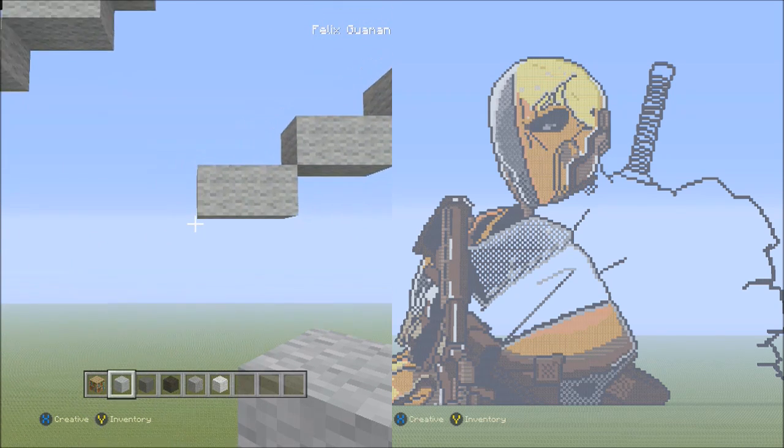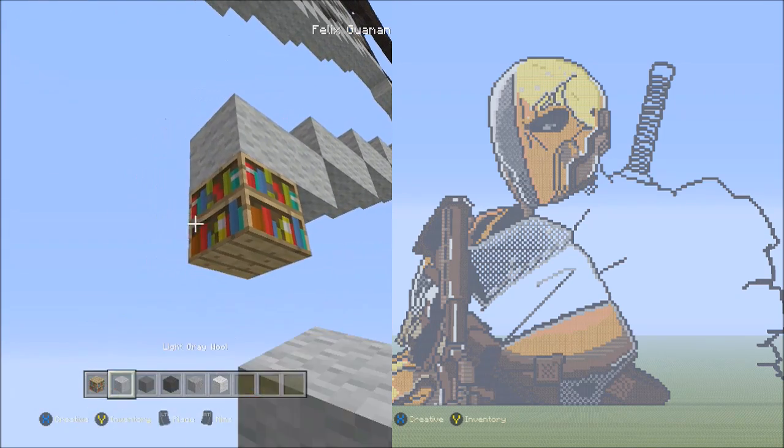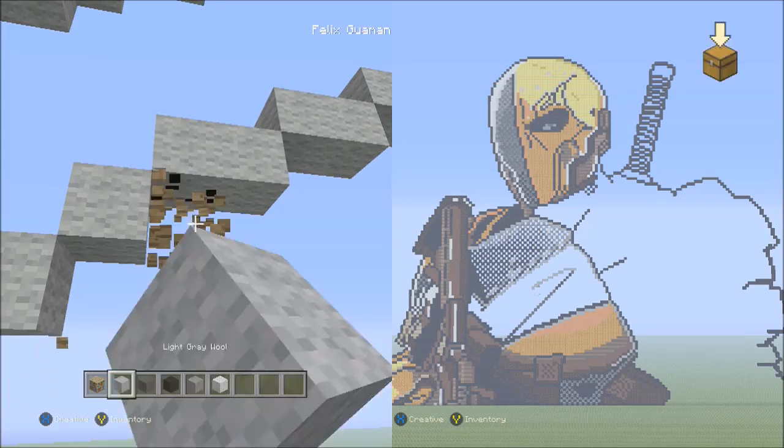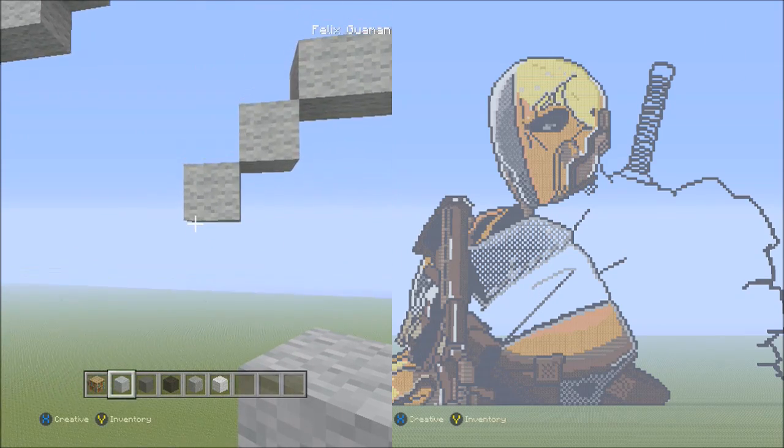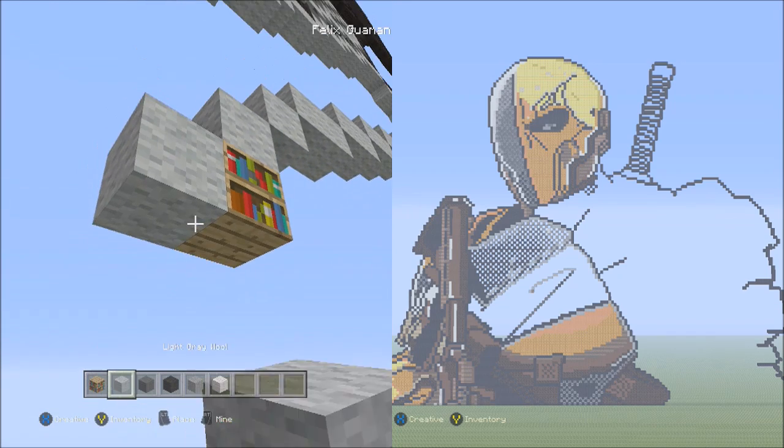Now you're going to be placing 2 blocks going diagonal down to the left. 2 blocks diagonal, that's 1 and 2. Now 2 blocks going down on the left side. 1, 2.